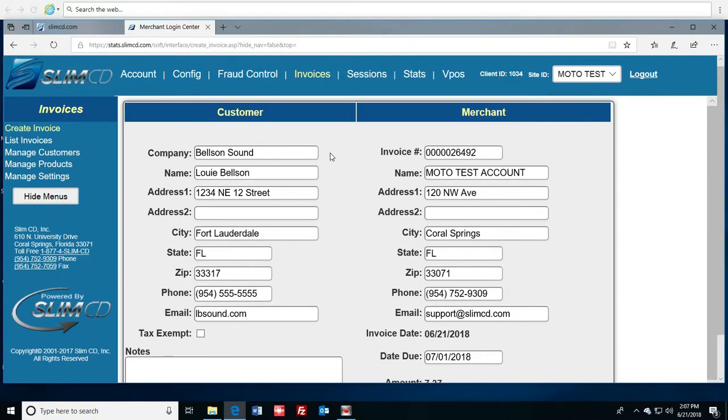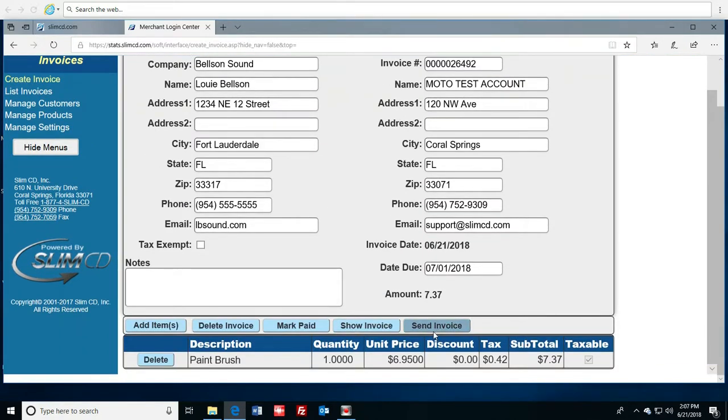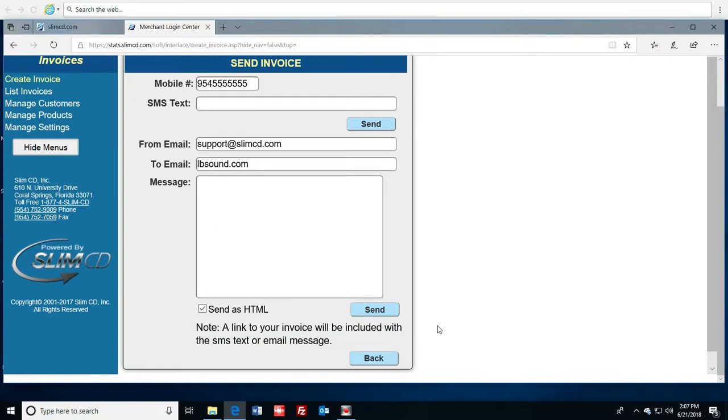Now we're ready to send the invoice, so we'll scroll down and take Send Invoice. On this page, you have a couple of choices. You can go ahead and text the invoice, or you can email the invoice. You can add your message if you like, and then hit Send.